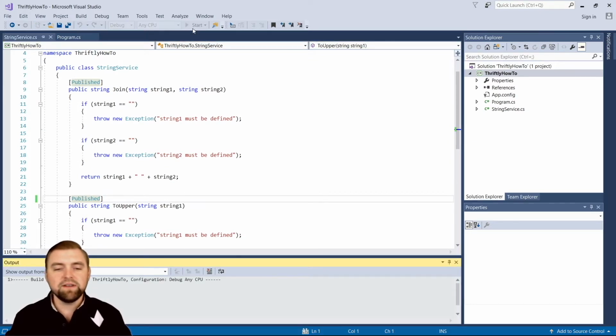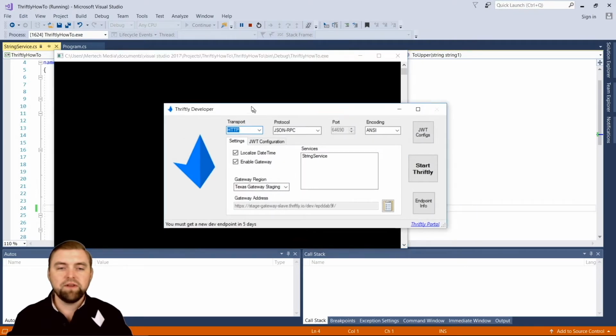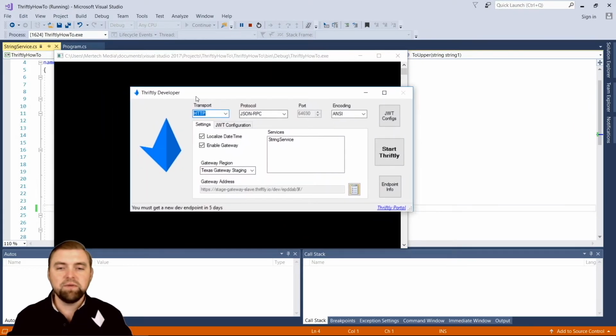So when I hit start, it's going to load up our Thriftly developer. And there we go. Here's our Thriftly developer window. Now this should look familiar if you've been following along with our previous videos. There's a couple different things here that we've added, but I'm going to go into more detail on these in future videos. But this one's really exciting, JWT configs. So look forward to that video in the very near future.